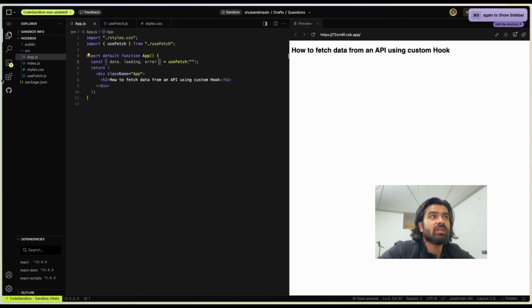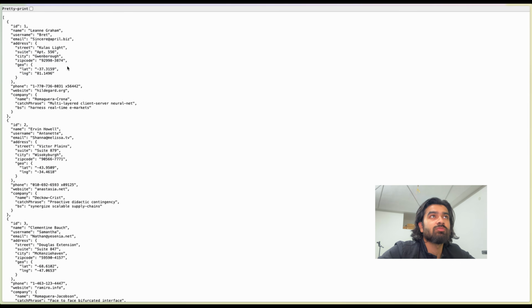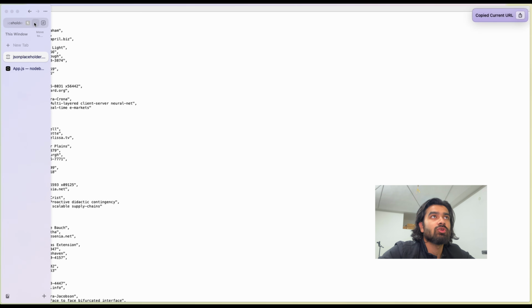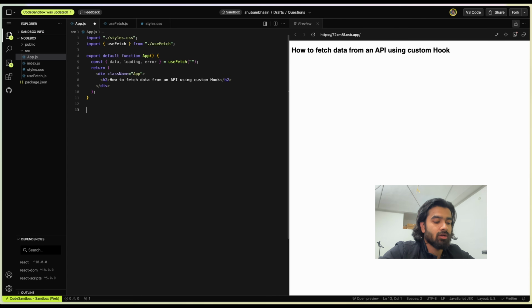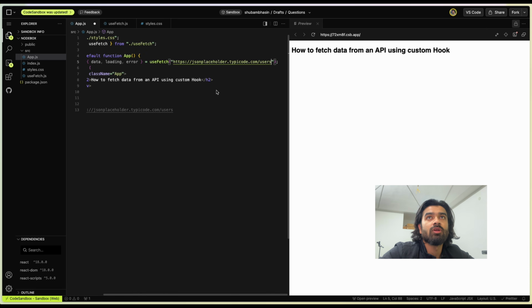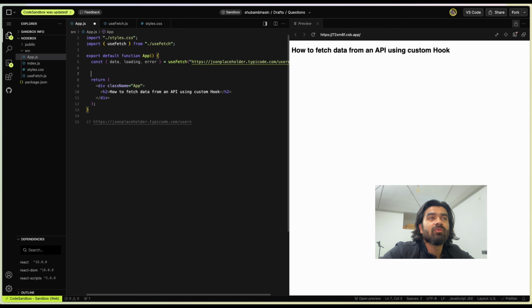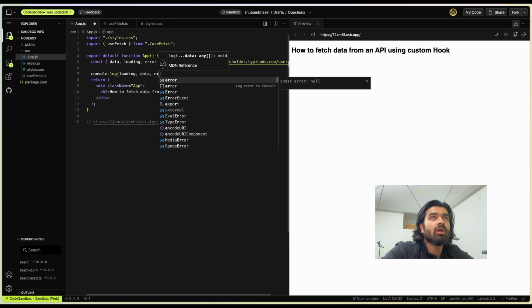So for fetching data, we are going to use this particular API. So I'll just copy this and put it right here. So you can see this is a JSON placeholder API. So I'll simply copy it and I'll put it into this particular URL. And for a second, I'll just console.log data. I will log loading also, and I'll log error also.